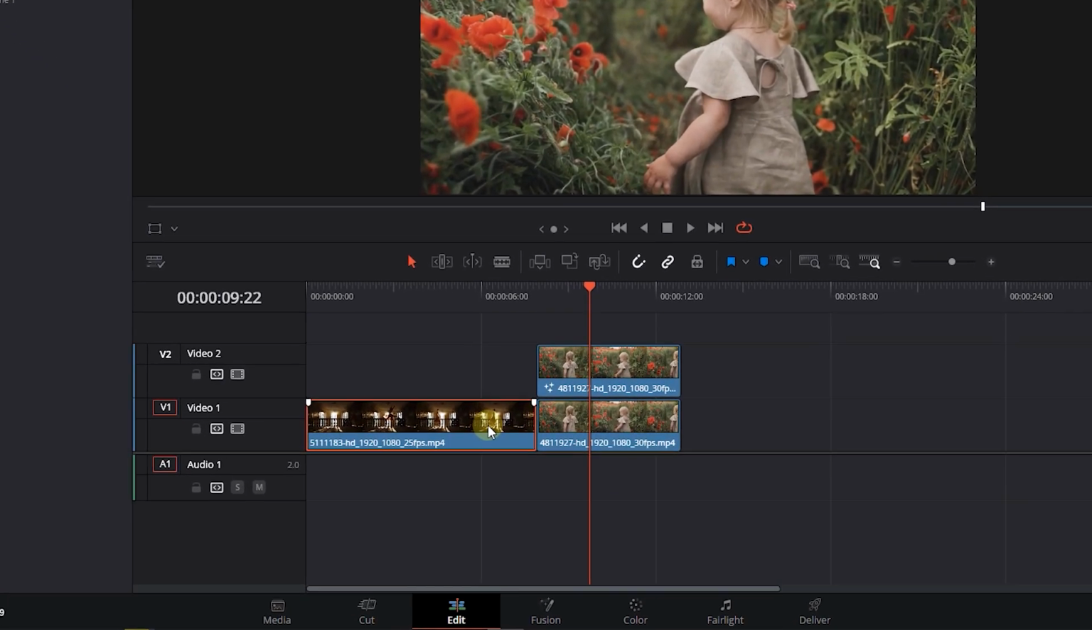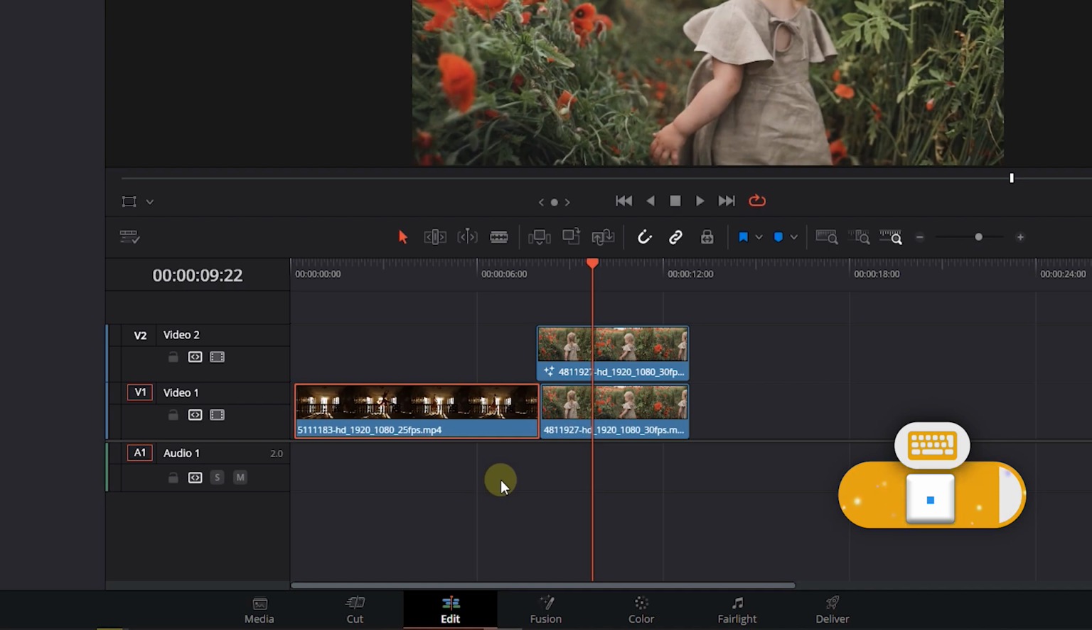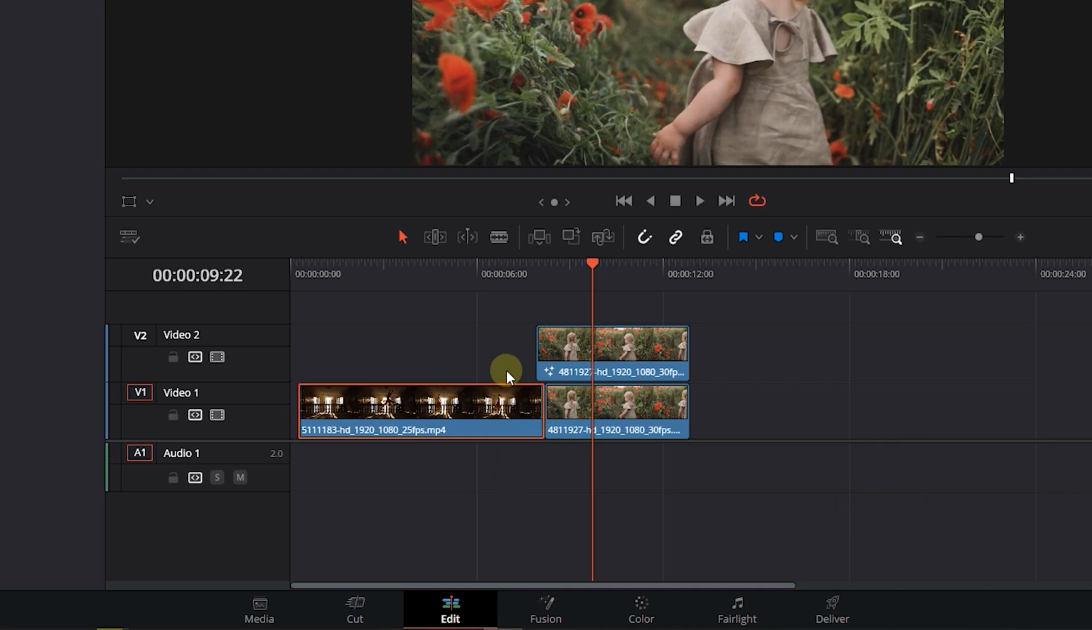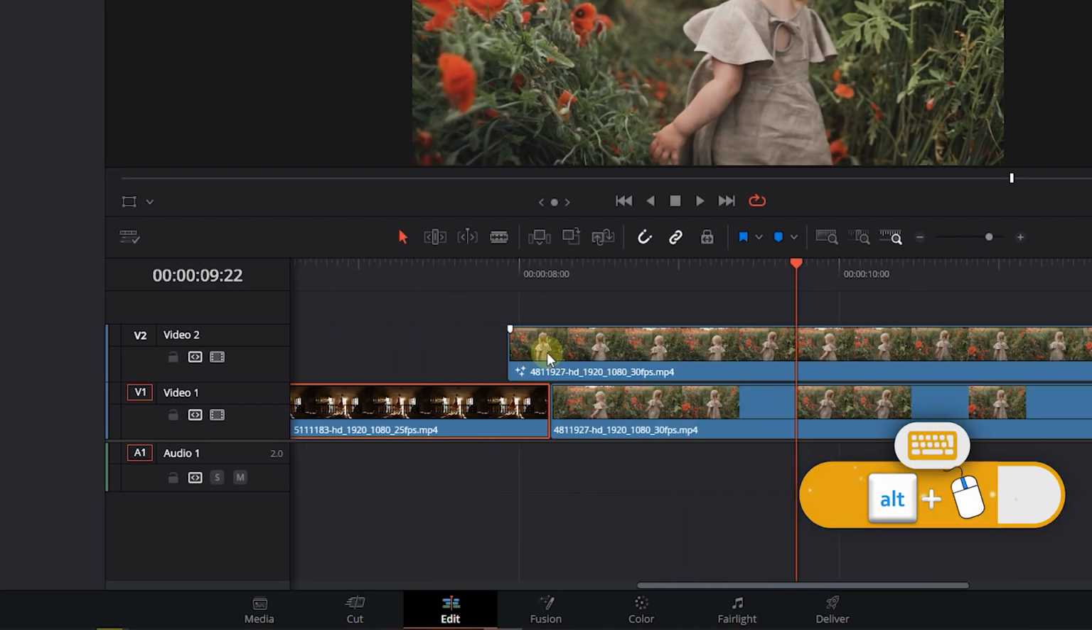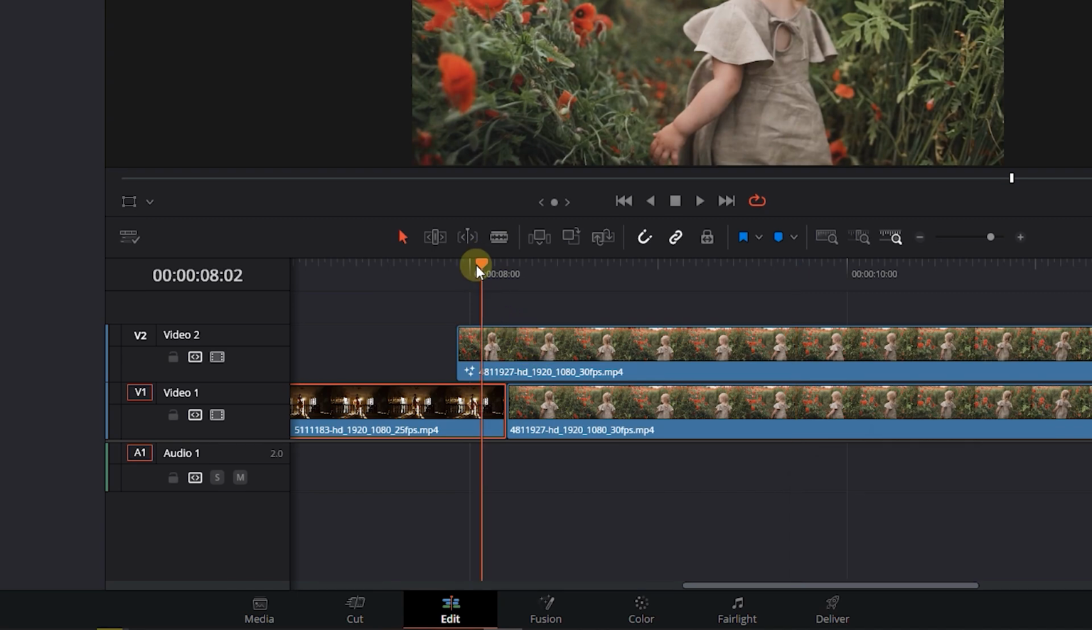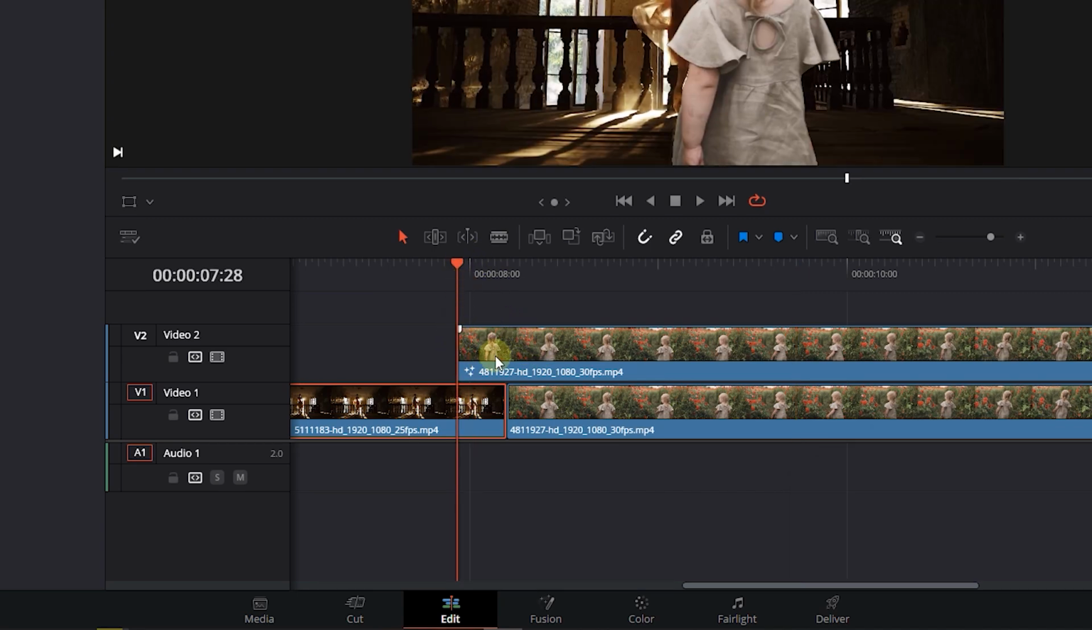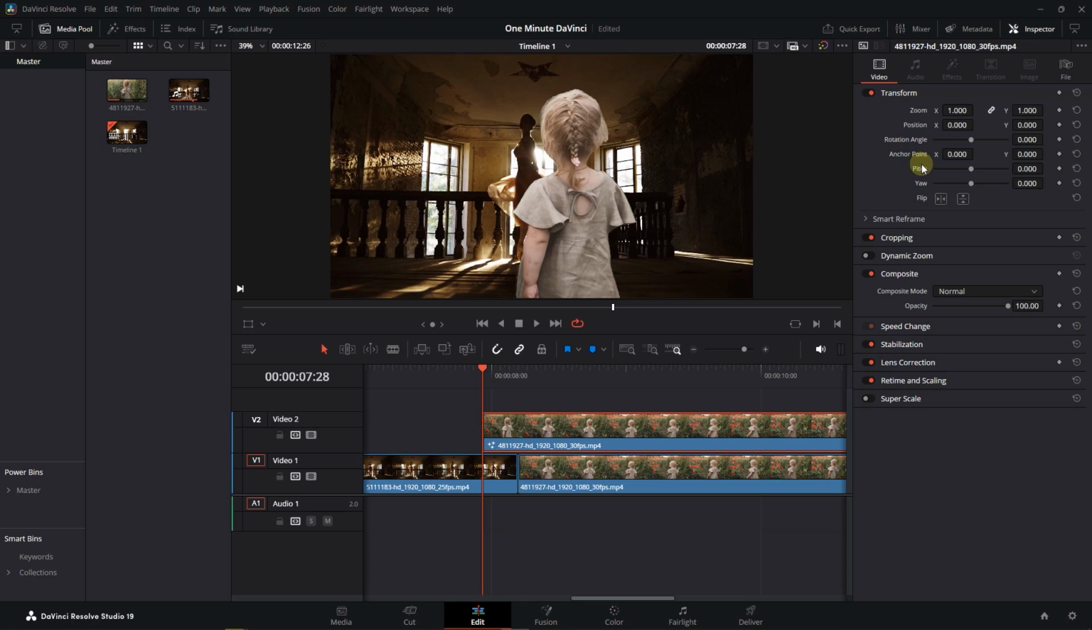Select your first video and press the dot key 8 times to bring it 8 frames forward. Hold down the Alt key and use the mouse scroll wheel to zoom into the timeline. Move the playhead to the start of the top clip, select it, and open the Inspector panel.